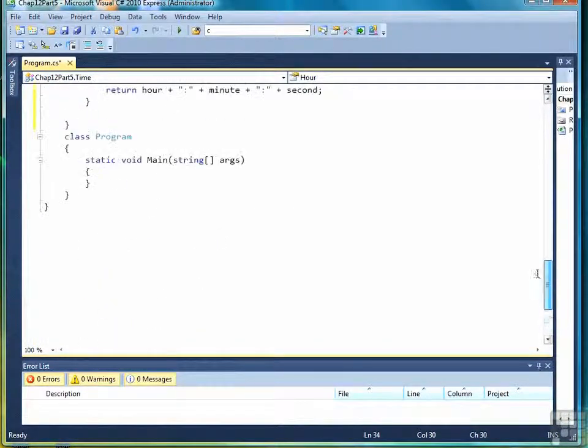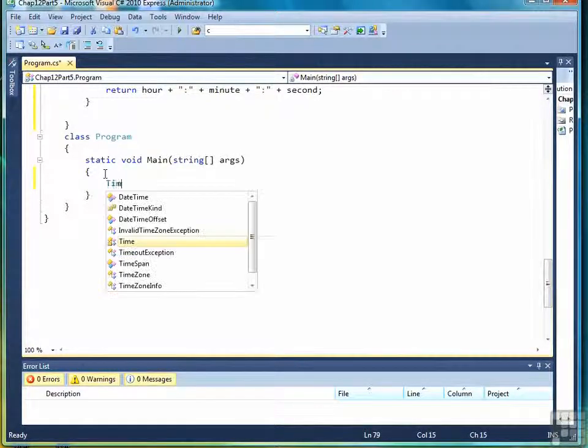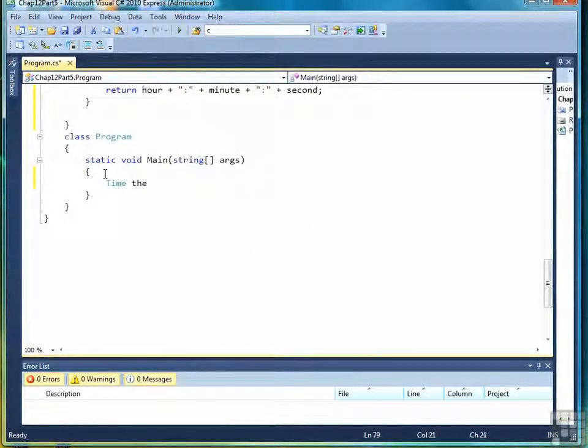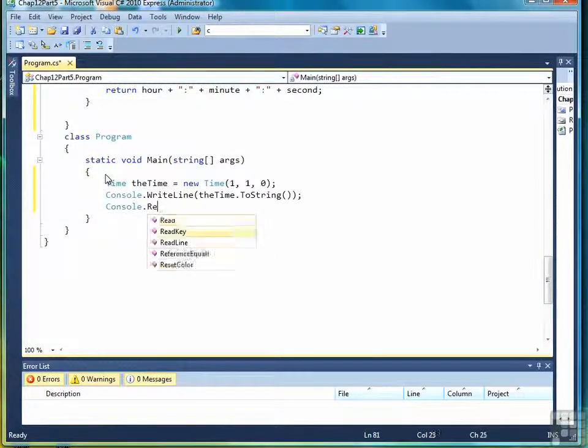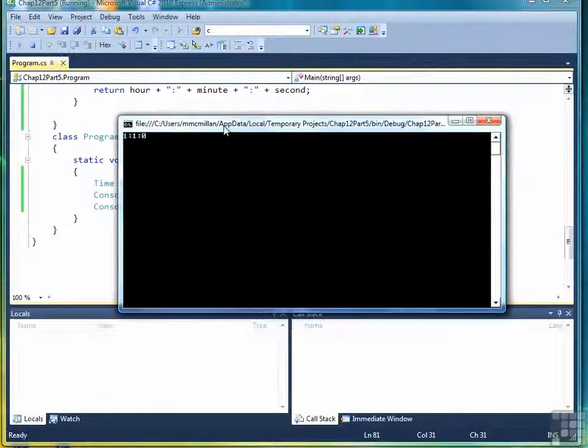So let's get started. The reason we need a time formatting method is because when we display the time, which I'm going to do here in just a second, let me add a console read key here real quick. So when I display this time, it displays it 110 instead of 010100, which is what you expect to see in a standard time display.